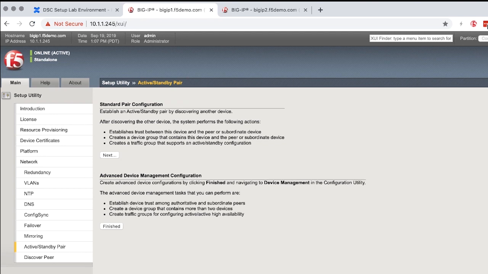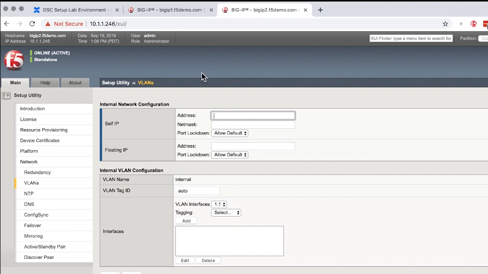And now you end up at this next place where you need to make a choice. Do you want to establish a pair by discovering another device? Or do you want to go on your own and use the device services clustering menuing system in the UI to do it? We will be doing this, but we don't have another device to discover yet because we haven't configured Big IP2. So I'm going to do this one with a lot less talk.